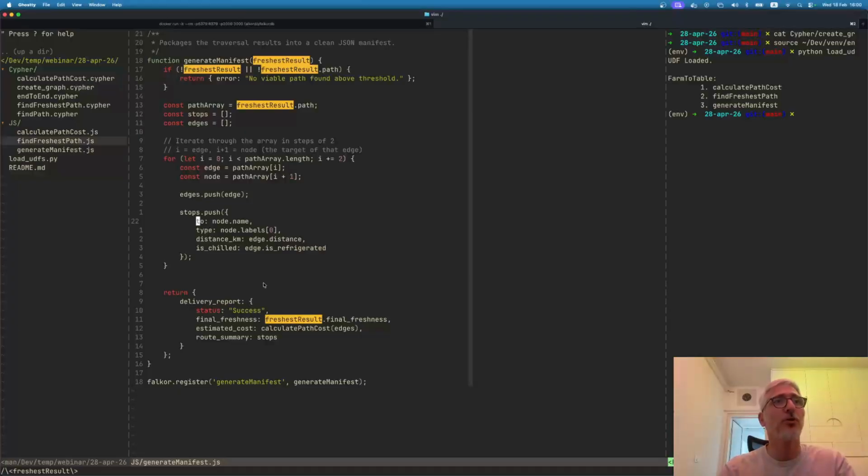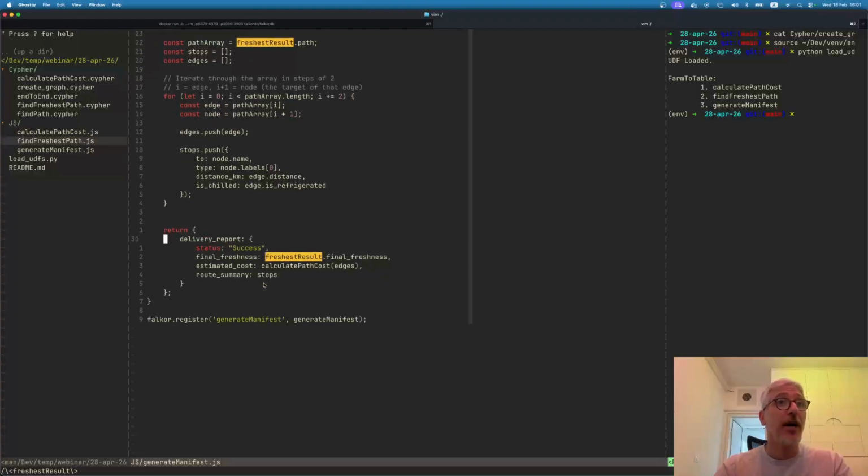We group those into what we call stops. So a stop would contain the node name. It's probably going to be a hub. The type of the node. So another thing to know, a node object has access to its labels. So we extract the label. We extract the distance. This information resides in the edge, and we care about whether or not that leg was refrigerated or not.